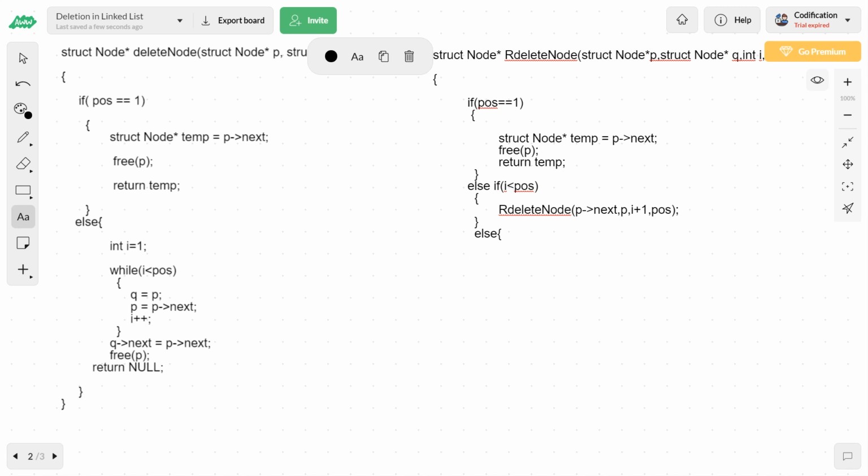In the else part, what we have to do is link Q of next to P of next, and also deallocate the memory allocated to pointer P, node P. Finally we close this else condition. Outside, if an address is returned, it means the first node is changing. If it is not, let us return null.